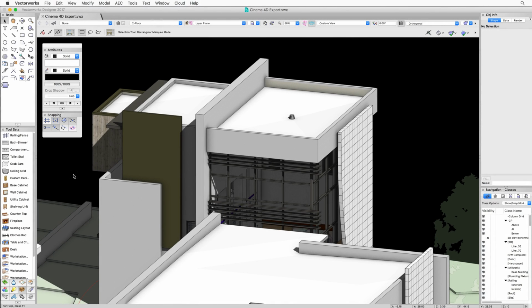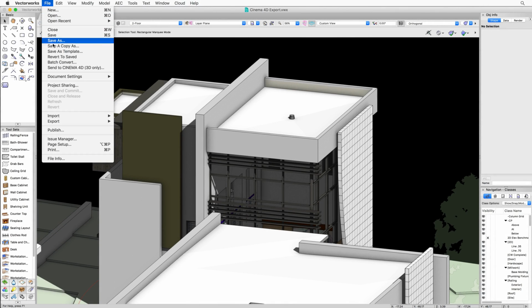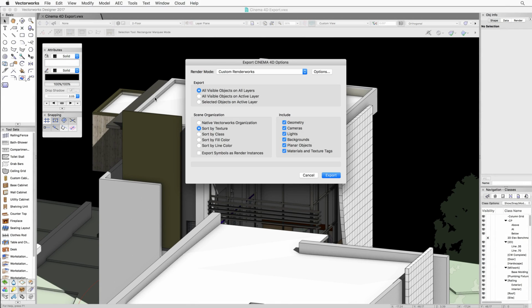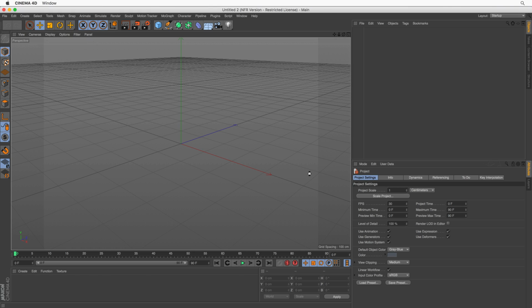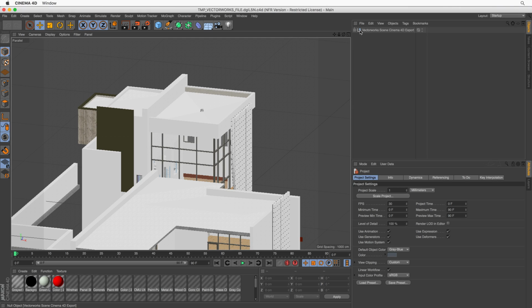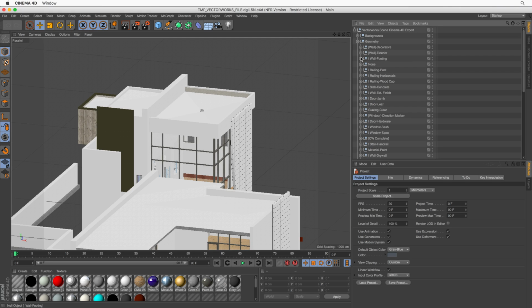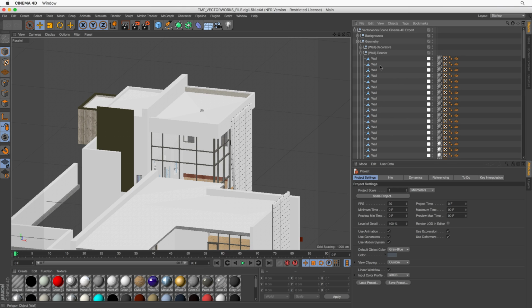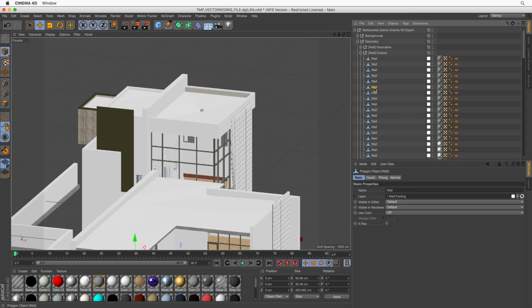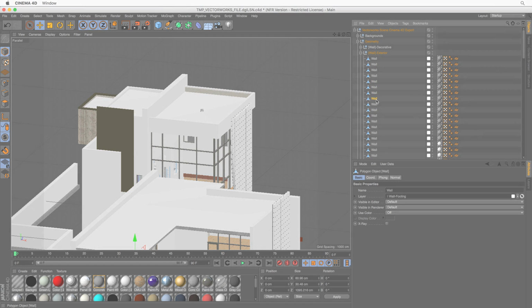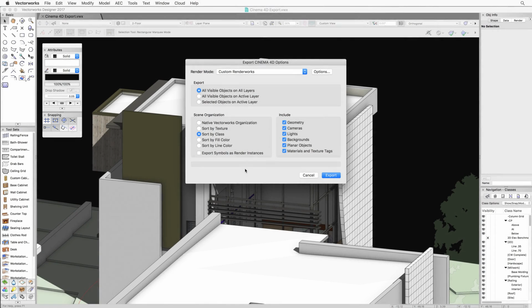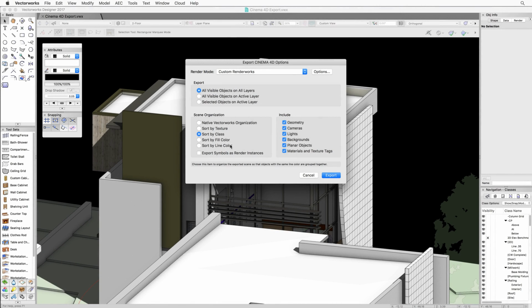We can also sort by class on the export. In Vectorworks, we use classes for similar objects. When you sort by class, the groups in the geometry tree will now show each class. If you expand the class group, you'll see the objects that belong to that class. You can also sort by the fill or line color of the objects if you wish, letting you more easily use classes or colors for the material coding, for instance.